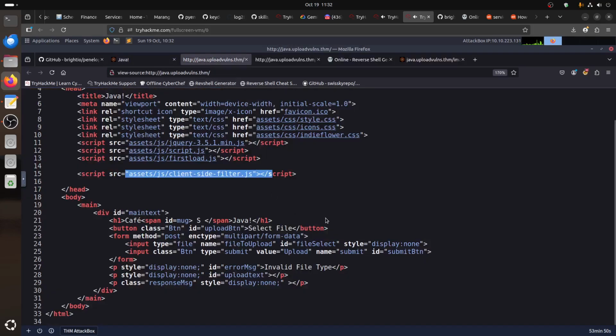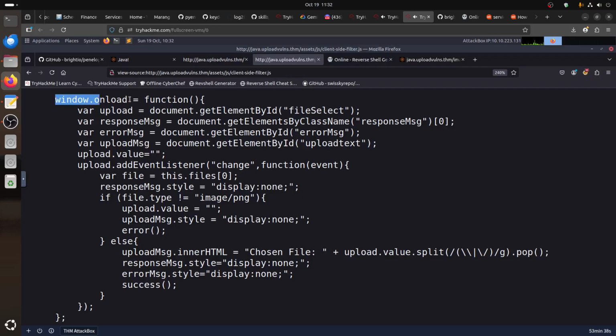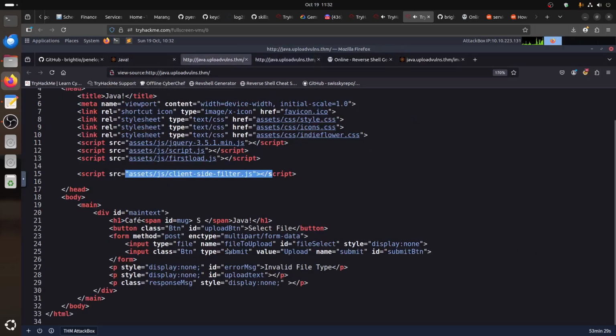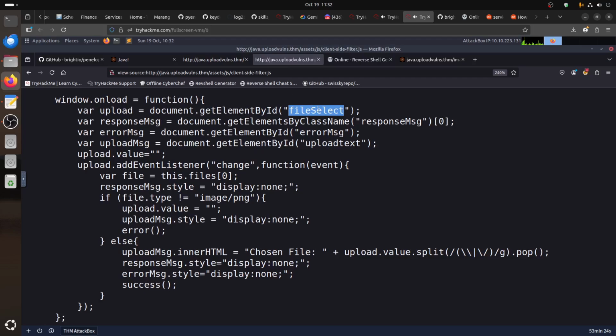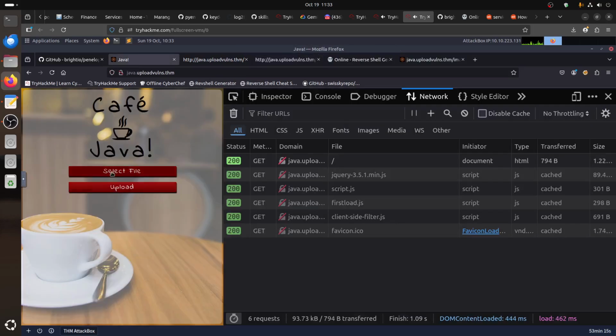look here, when you do file name, file upload ID, upload display none. If you look here, it said onload, window onload, when the page gets loaded, document get by ID, file select. So the file select, this one, is basically this one. So when you select a file, it automatically does the check and makes sure it's an image. This one happens when you click this button. So if we can cancel this, we're done.